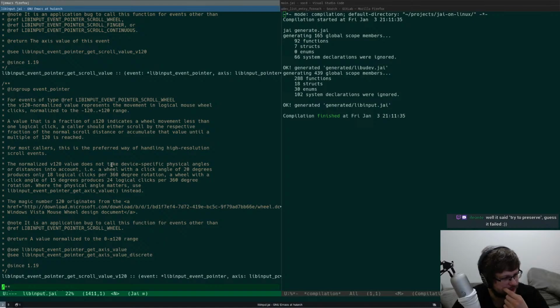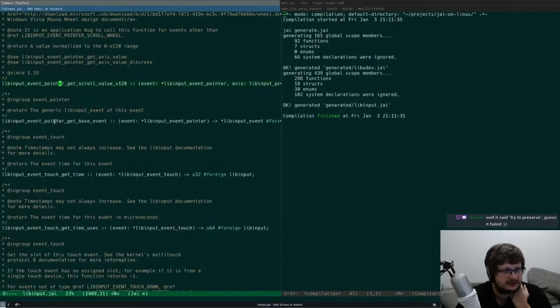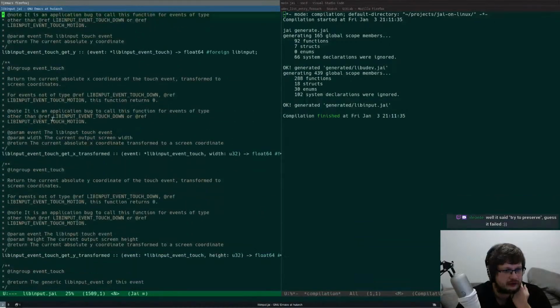It gives you a warning if you mismatch the type or have too many arguments. Okay, thank you. So it's literally print, like from Jai. Okay.